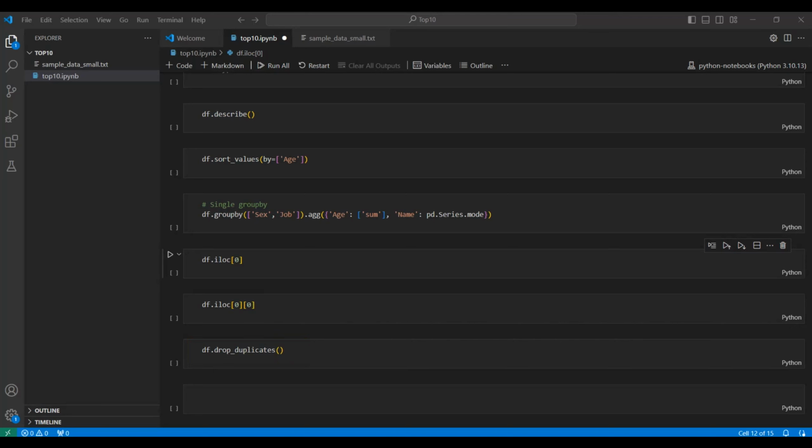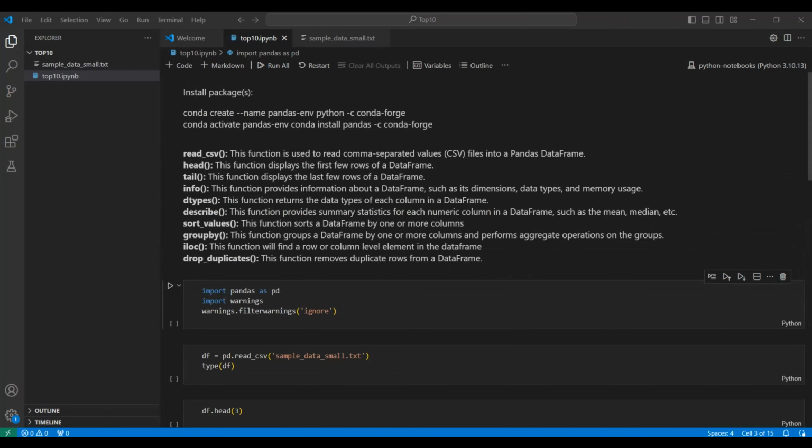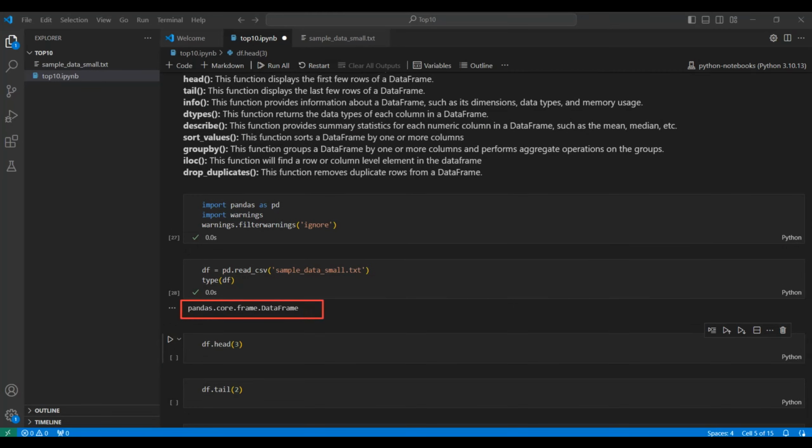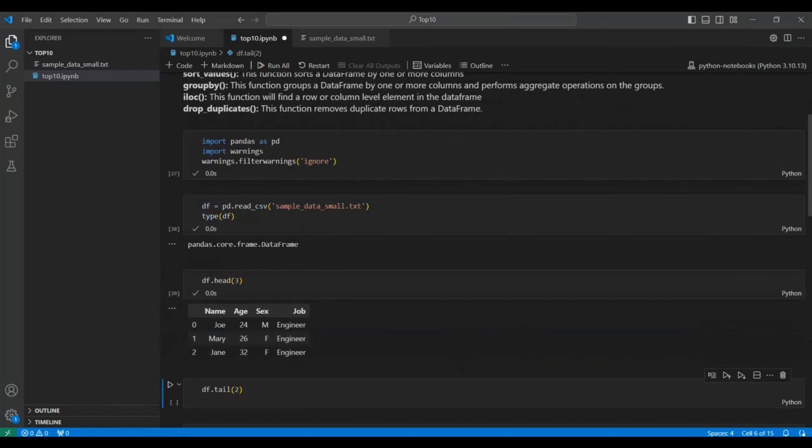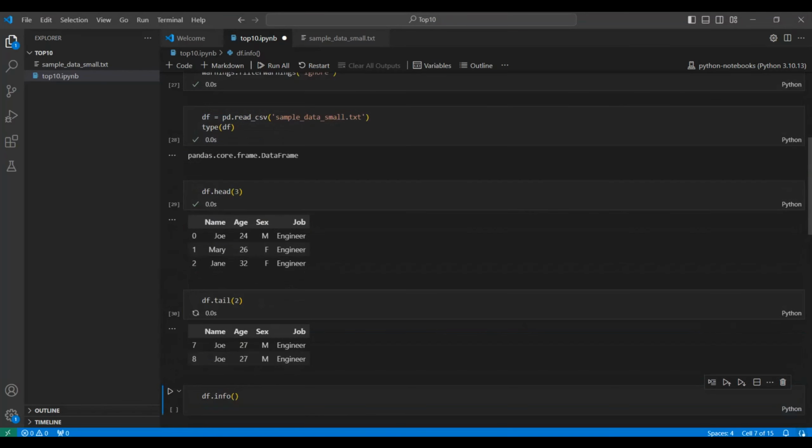Now we are going to run the code in our Jupyter notebook. First, we run the import statement. Then we load our CSV file into a data frame. Note the data type is data frame. Next, we display the top rows of the data frame. Then we show the bottom 2 rows.